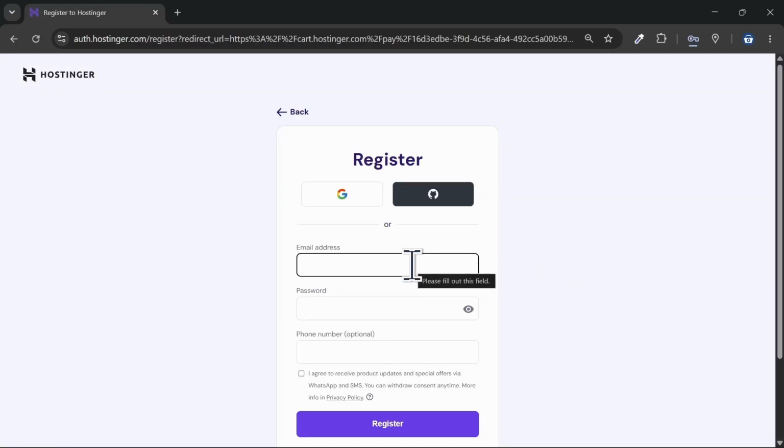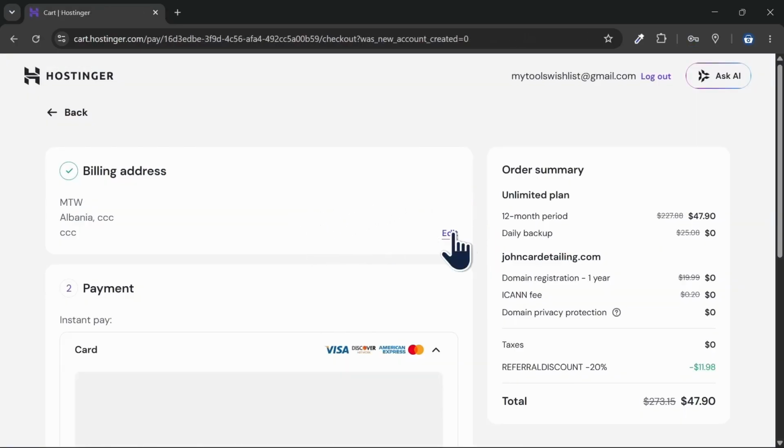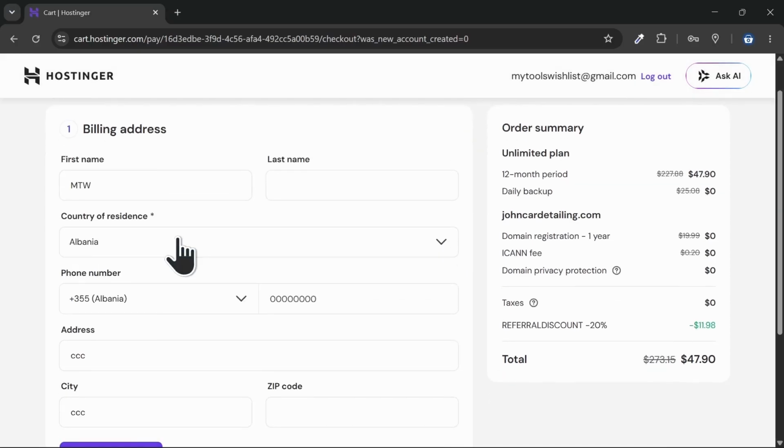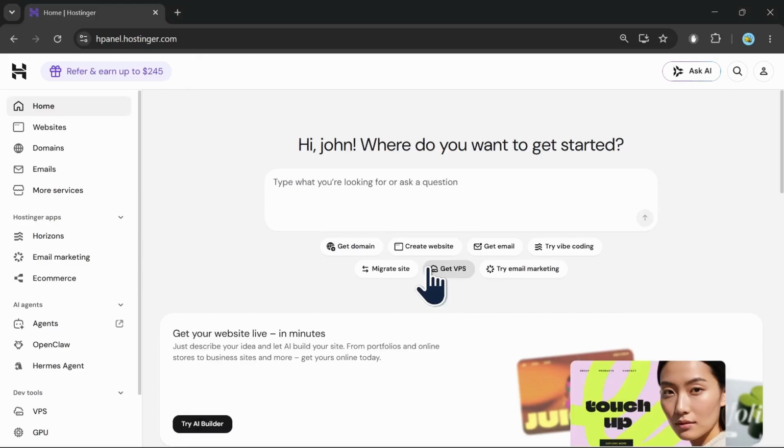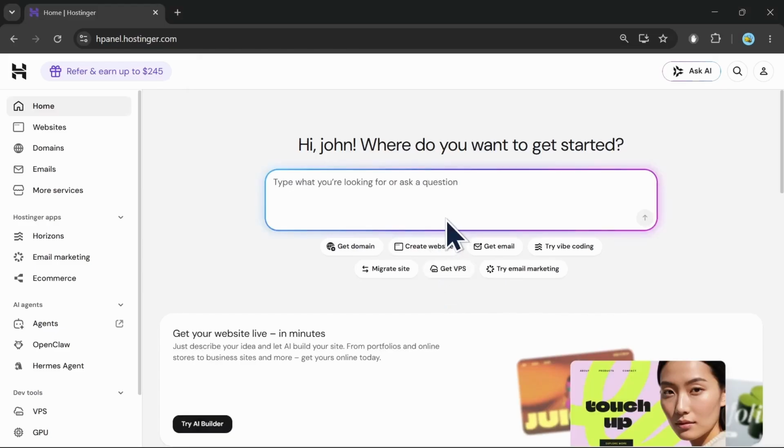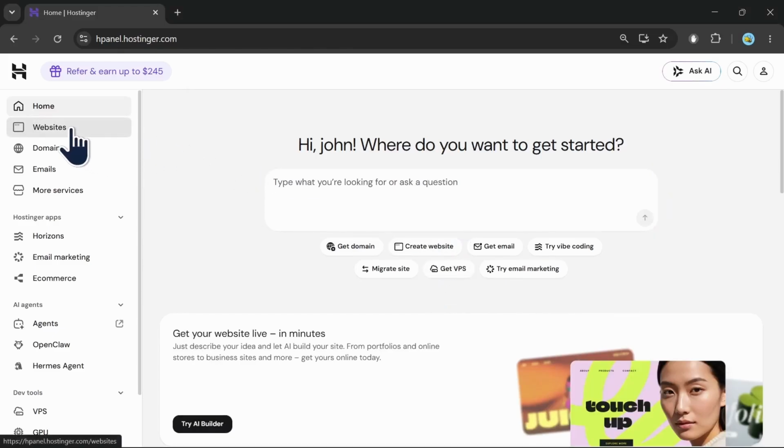Next, create your Hostinger account. After that, you'll be taken to the checkout page. Just enter your billing information, choose your payment method, and complete the purchase. Once you've purchased your hosting plan, go to your Hostinger H panel. Click on Websites.